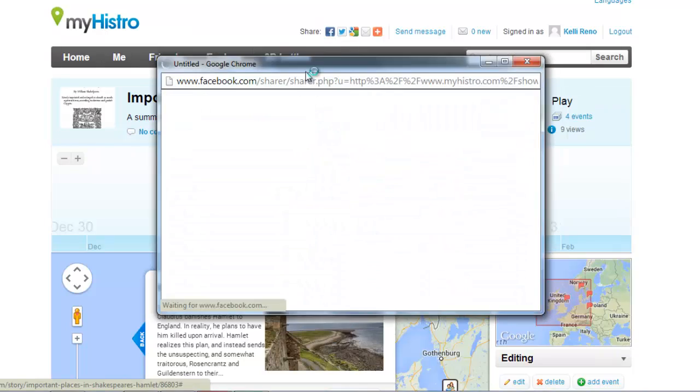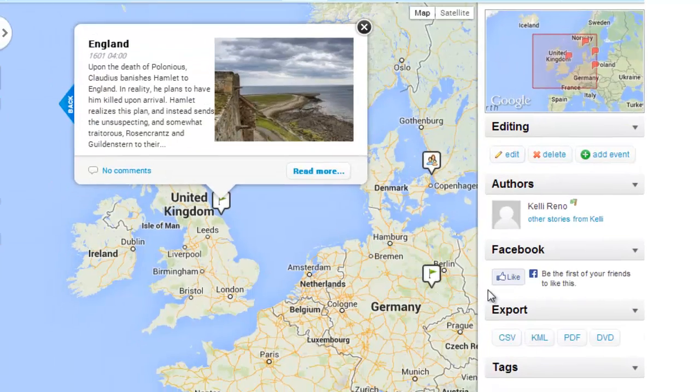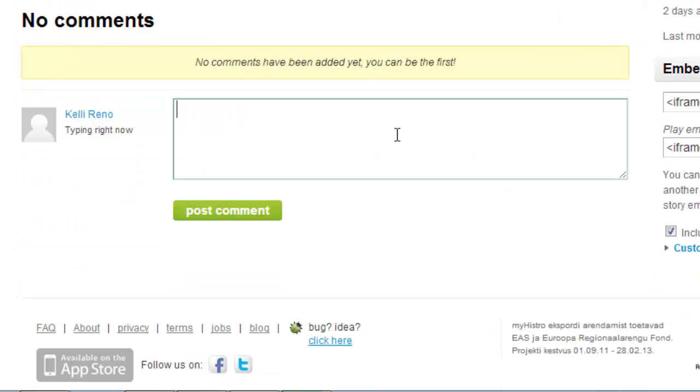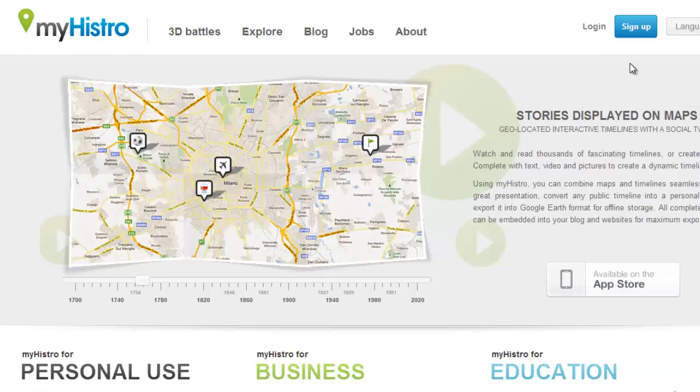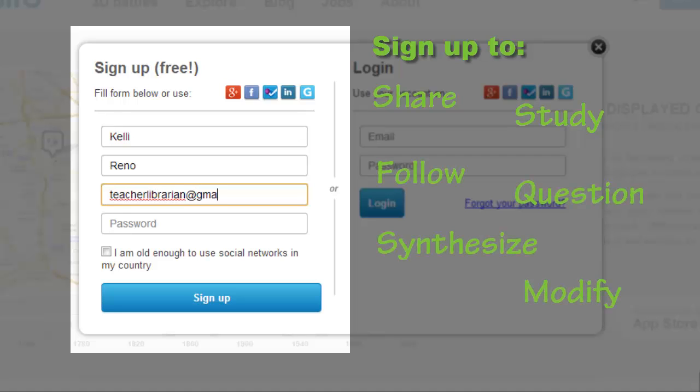With myHistro, you can harness the power and pull of social media to share projects within and between classes, collect comments and feedback in real time, and allow students to make edits and changes as needed and suggested by their peers. An authentic learning community full of students who share, study, follow, question, synthesize, and modify their learning and understanding of complex issues is just a click away.